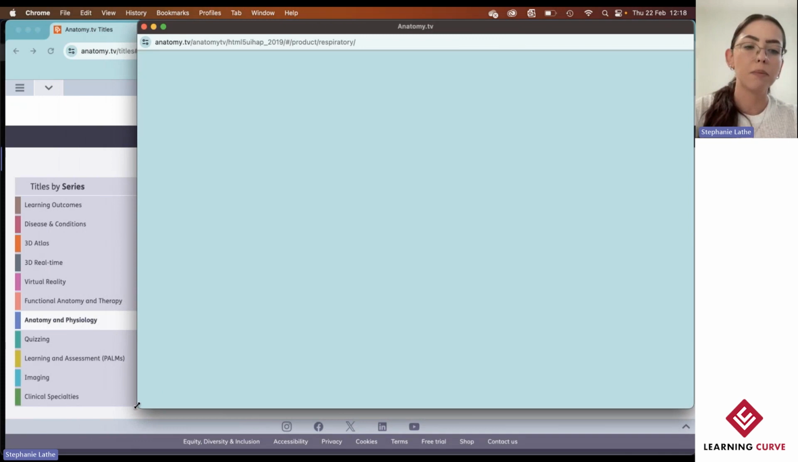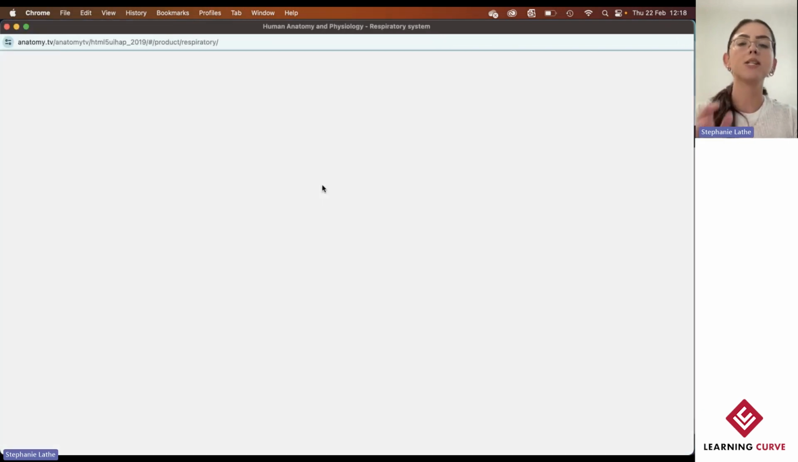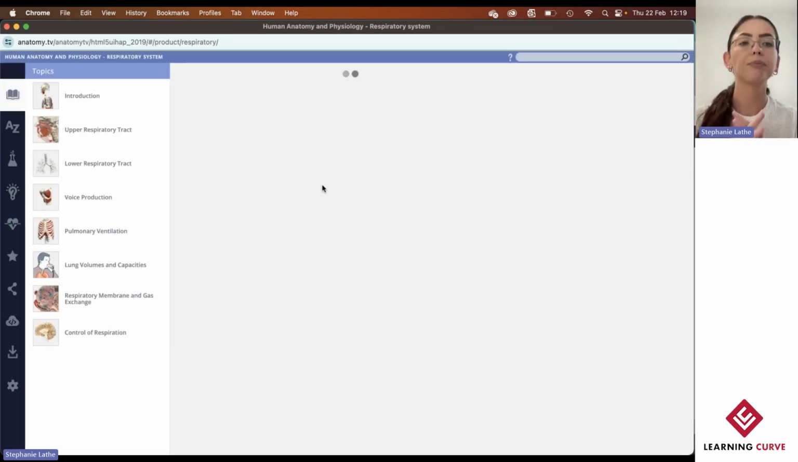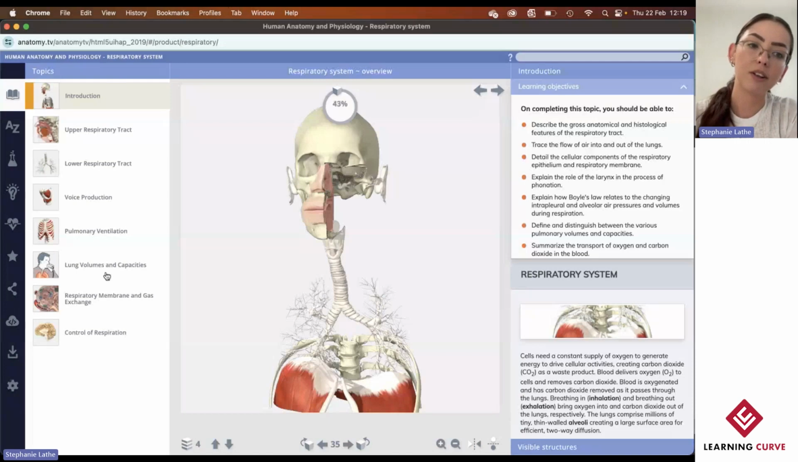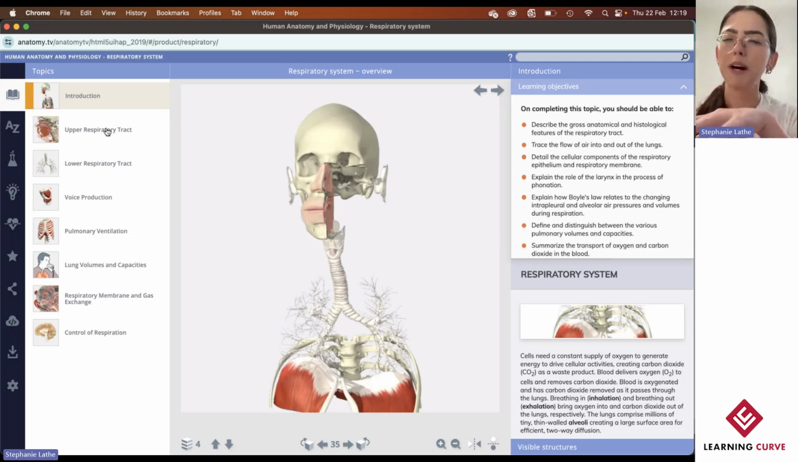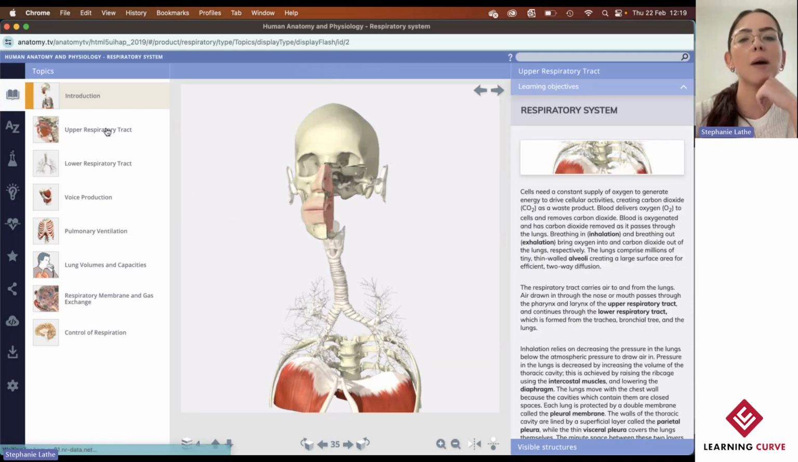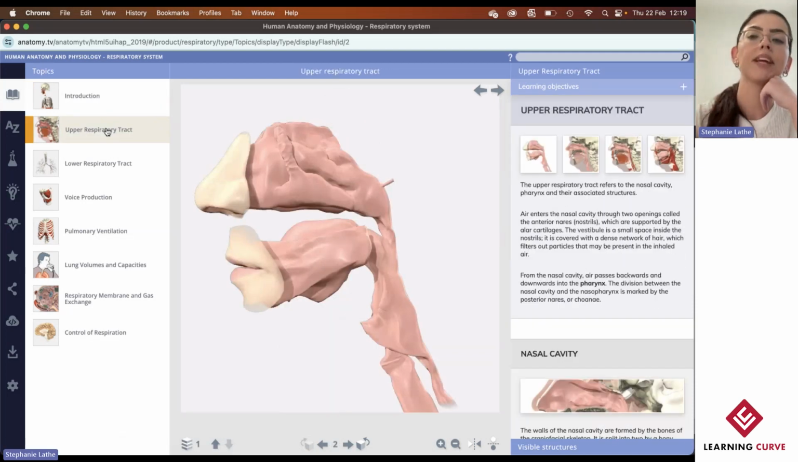Once this opens up, you will see that the system is broken down into different topics or different lessons. Here, when the product opens up, I have my different topics or lessons, which take a logical approach to the system. We start with the gross anatomy, then move into some physiology and some histology towards the end. For today's example, I'm going to move past the introduction just so we have something a little more exciting to look at, and I'm going to go to the upper respiratory tract.